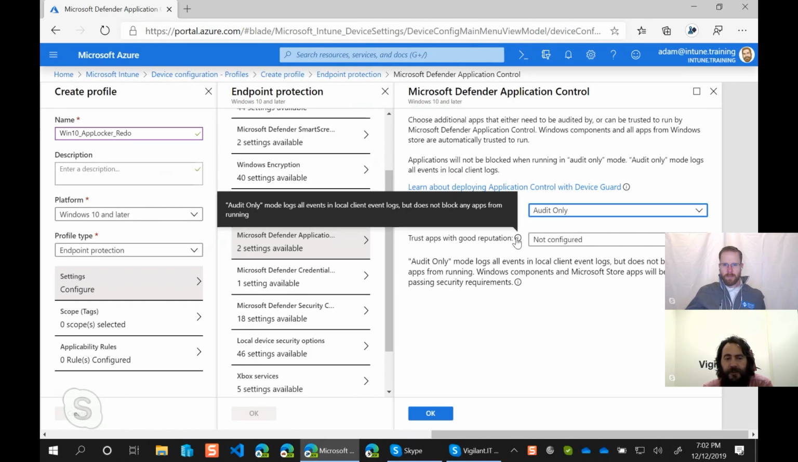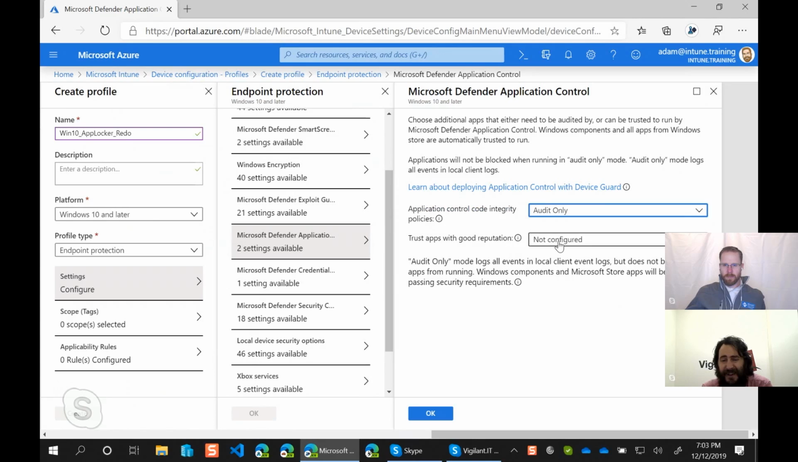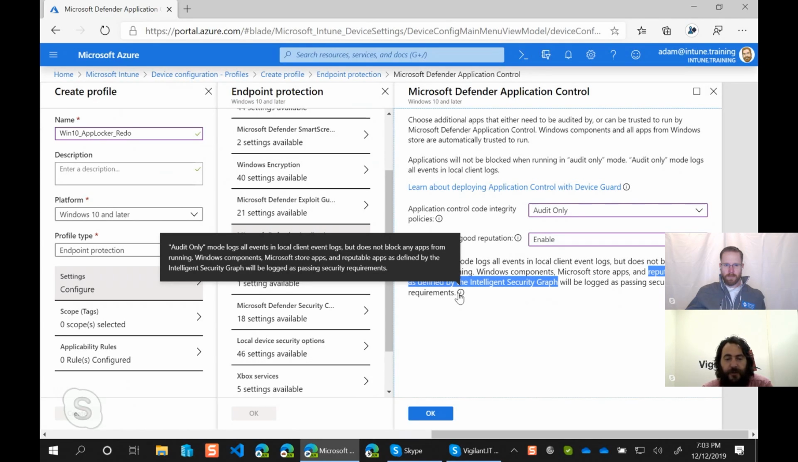And then again with that audit mode, again with trusted apps, this is where we sit there and say, look, we're just automatically going to trust any application that's being classified as a good reputation from the Microsoft platform. And this is where it's using Defender ATP and all of those really intelligent components to scan the applications and executables as they run to make sure that they are secure and safe.